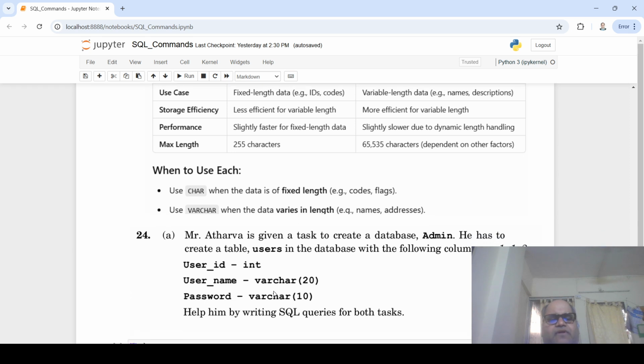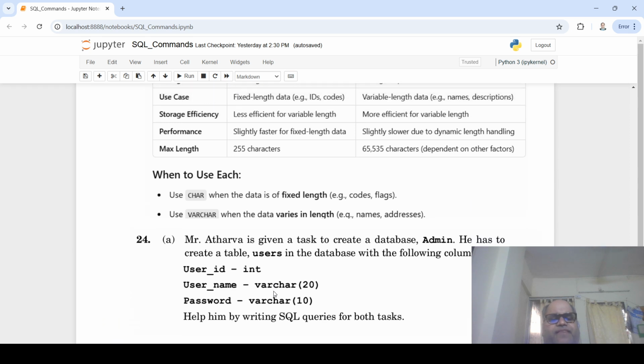Okay. Now let us look at the next question. Mr. Atharva is given a task to create a database admin. He has to create a table users in the database with the following columns. User ID is int, username is varchar20, password is varchar10. Help him by writing SQL queries for both tasks.